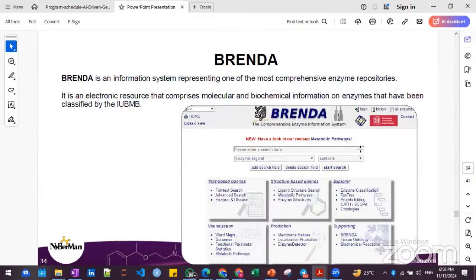BRENDA is there for enzyme repositories, so you can get different ligand structures, metabolic pathways, and enzyme structures. If you are interested in enzyme-based informatics, then you can explore that.